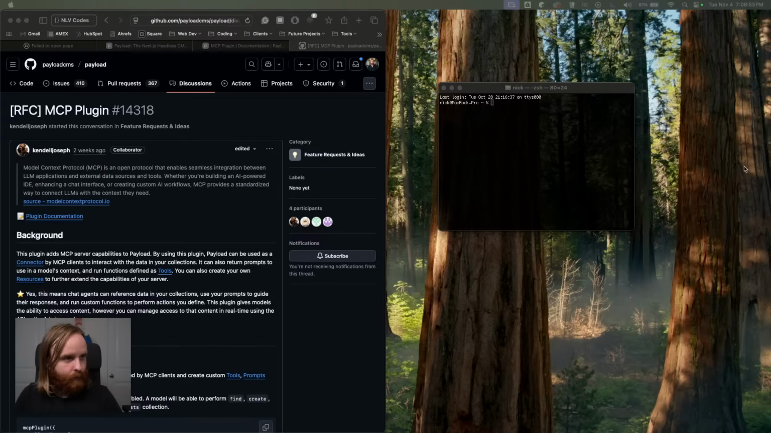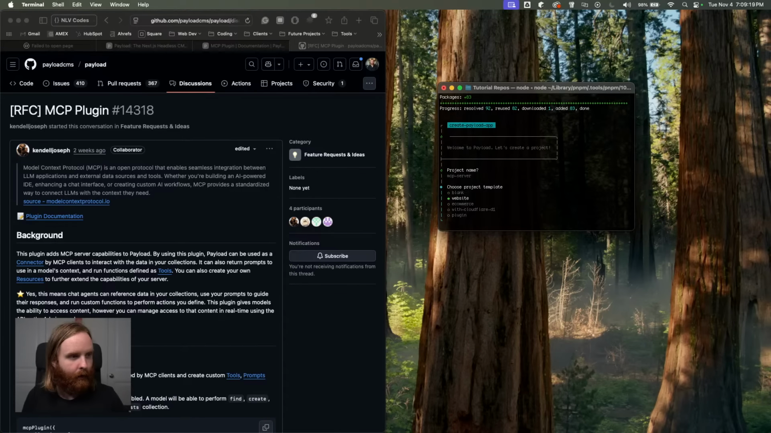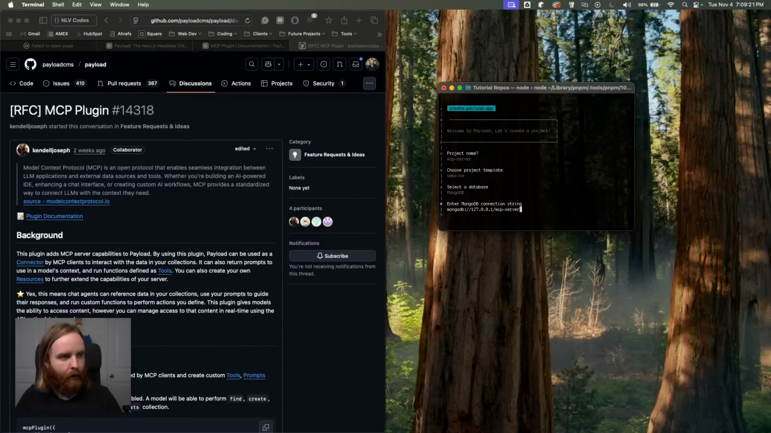So the first thing I need to do is change my directory. So I'm going to go to my tutorial content, which I have a whole directory of tutorial repos. And then I'm going to do pnpx create-payload-app. And I'm going to set this to be MCP server. And I'll use the website template with MongoDB and let that create.